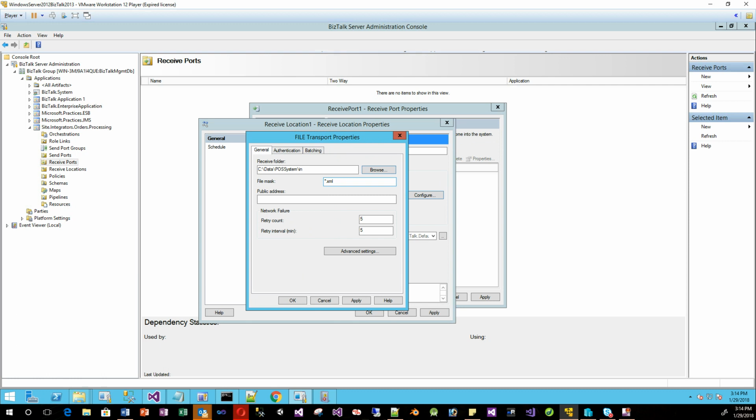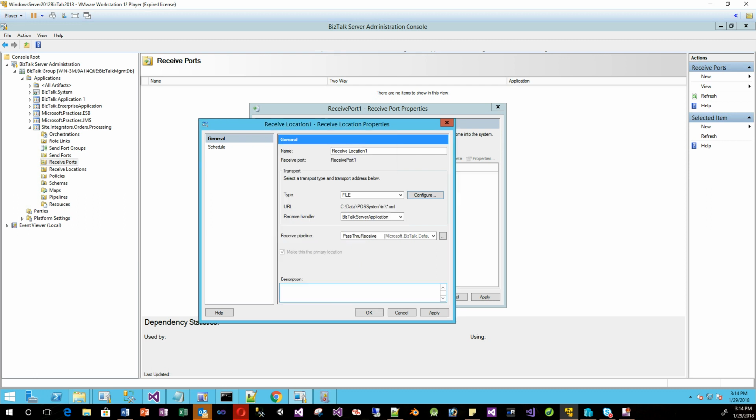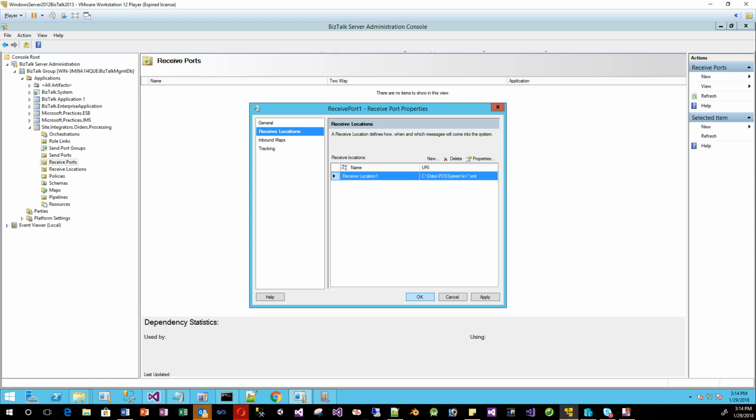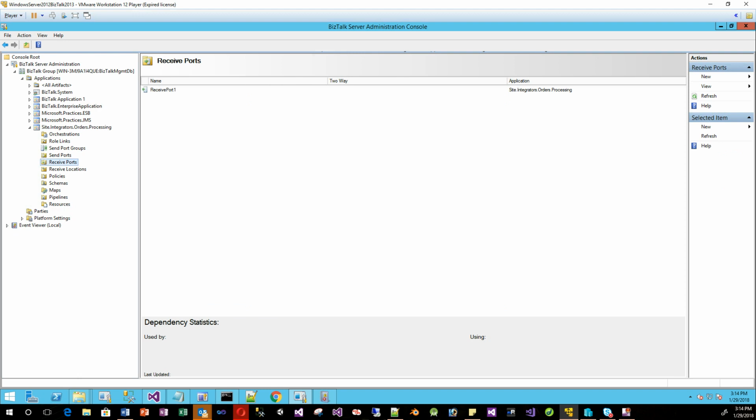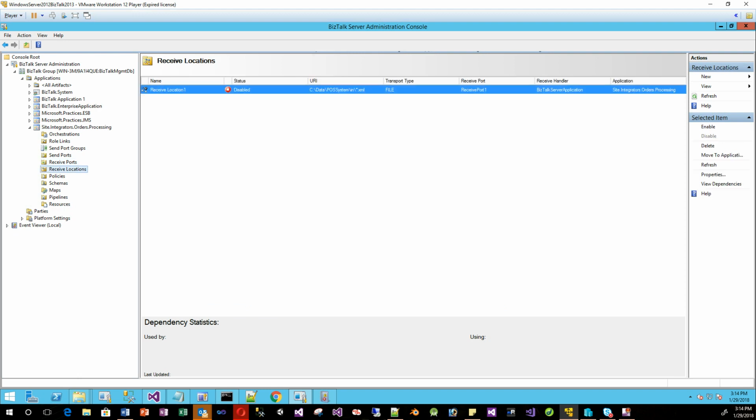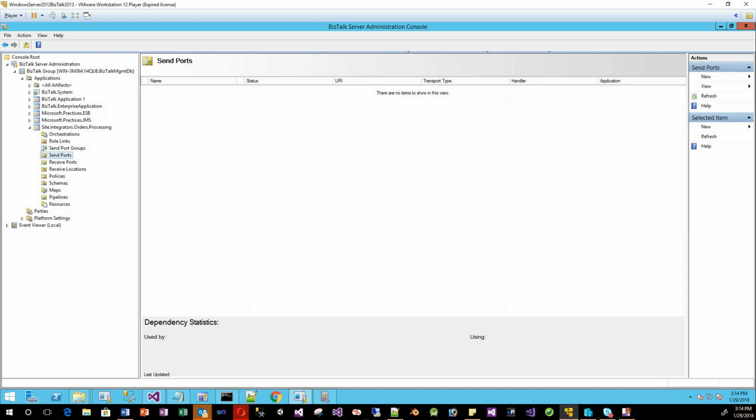And we will be dropping in XML files, so we'll leave that file mask as XML. We'll apply that. Do OK. So we have our new receive port and our new receive location, and they're disabled for now. Now let's add our send port.